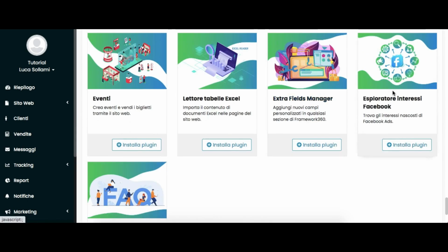There is the Facebook Interest Explorer. For all those who advertise on Facebook, this could be a very useful feature as it allows you to find hidden interests, which Facebook shows only through the APIs and not therefore on the Business Manager, and much more.